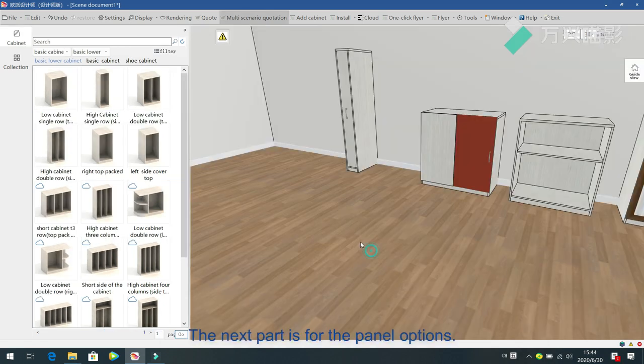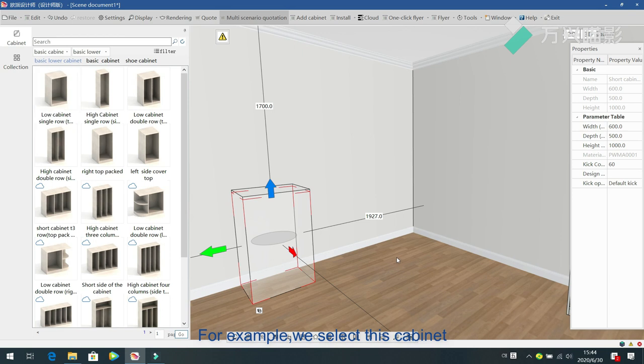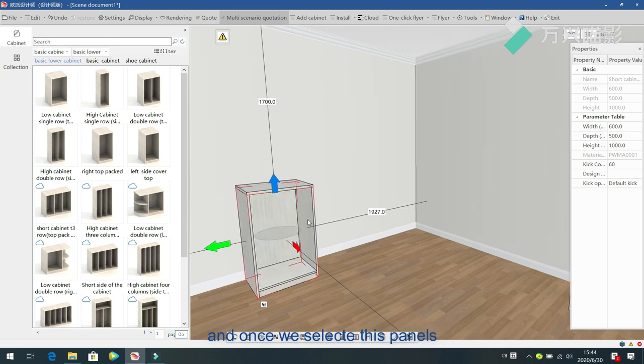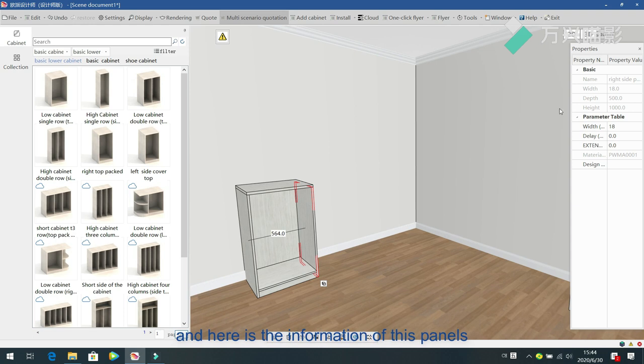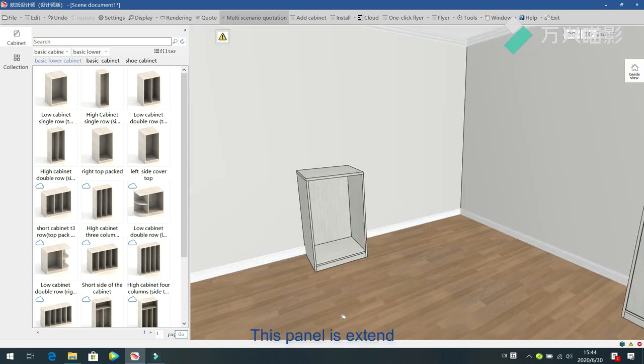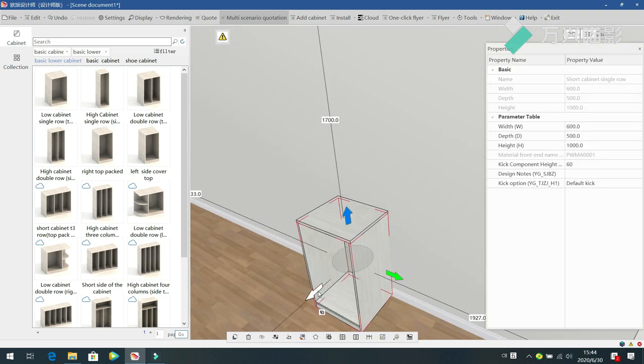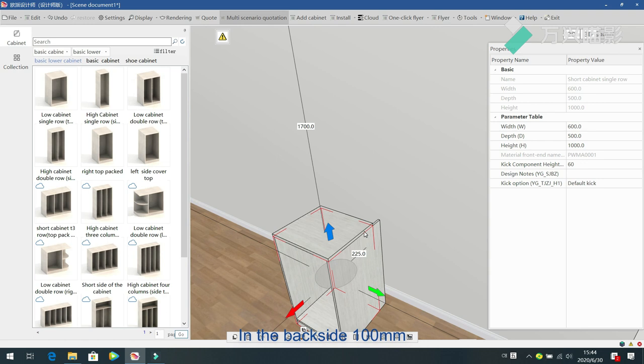Okay. The next part is the panel operations. For example, we select this cabinet, and once we select these panels, here is the information of these panels. The thickness can be changed among 3 options, and then there is extension front and extension back. For example, set the extension back to 100. Now we can see this panel is extended in the back side by 100 mm.